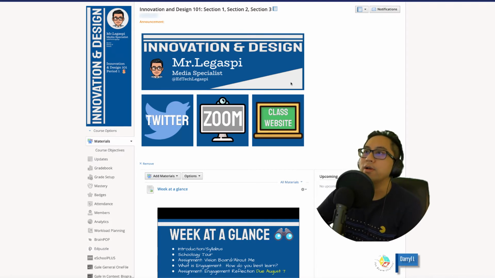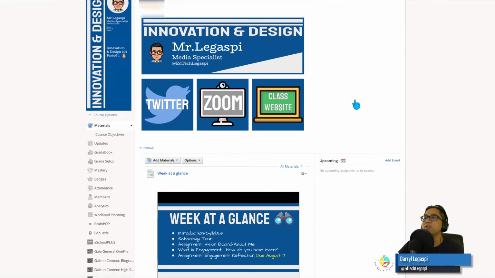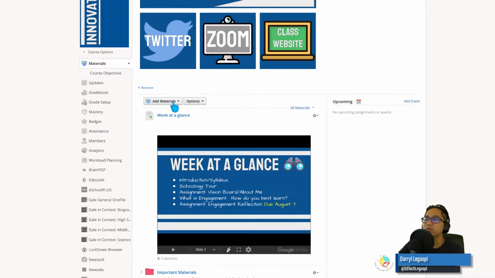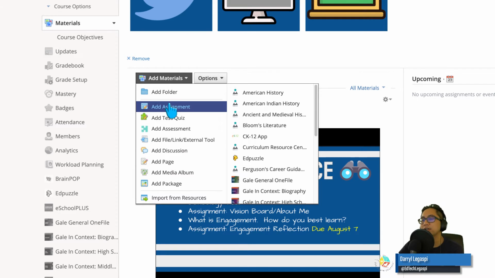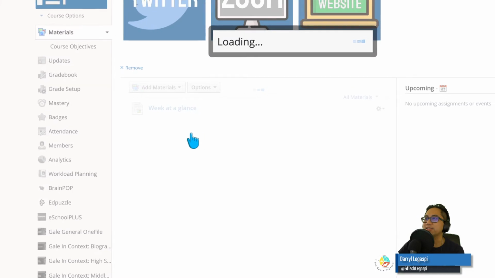Here we go. To create an assessment, all you have to do is hit add materials right here, and you get your lovely palette of colors, because you are the artist and you are painting a wonderful masterpiece when you're designing your lesson. That's right. Don't you just love that analogy? Here we go. Add assessment.